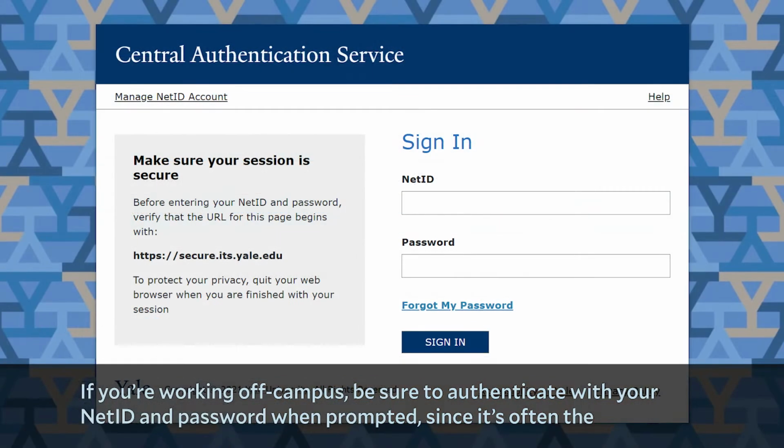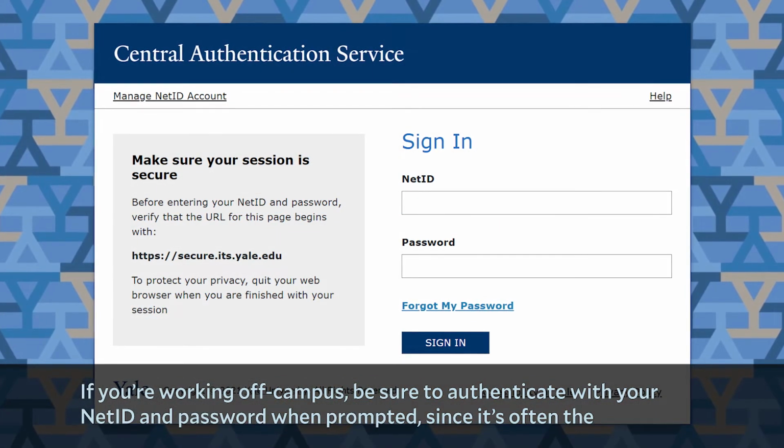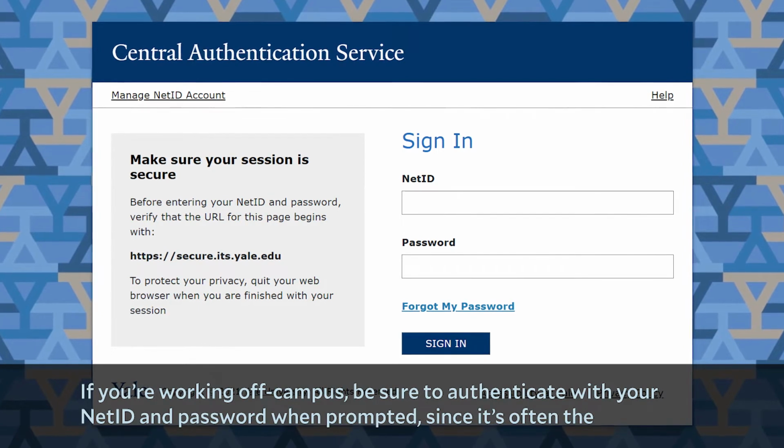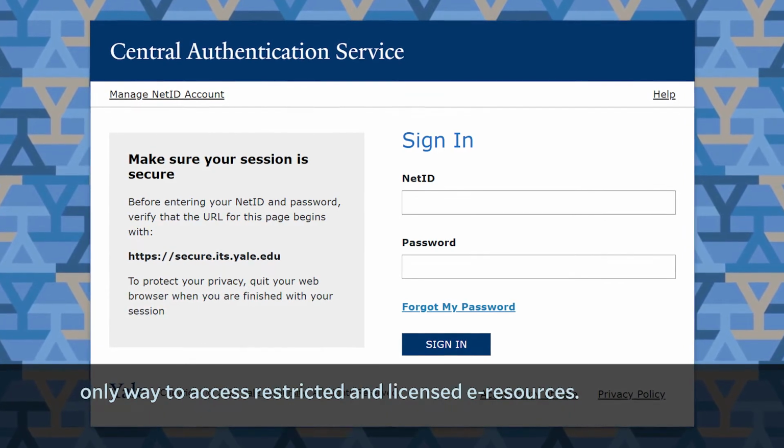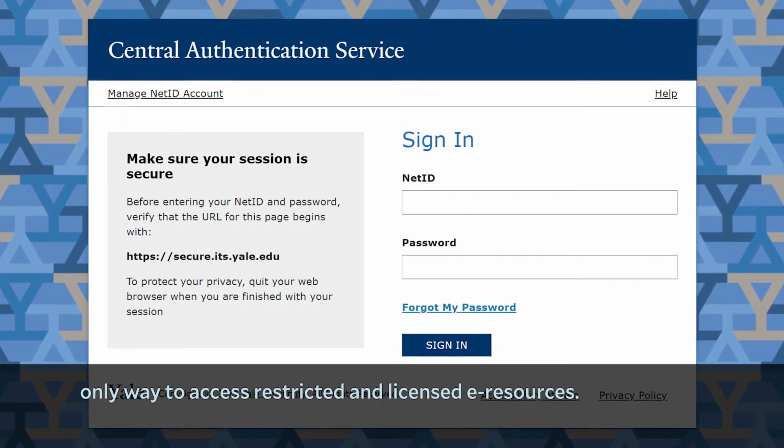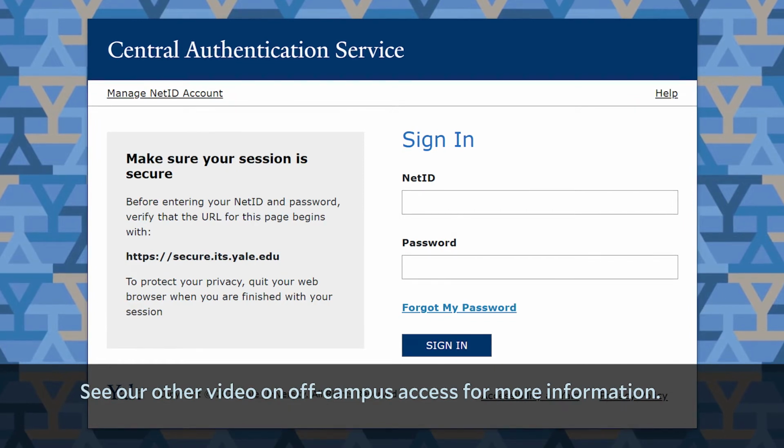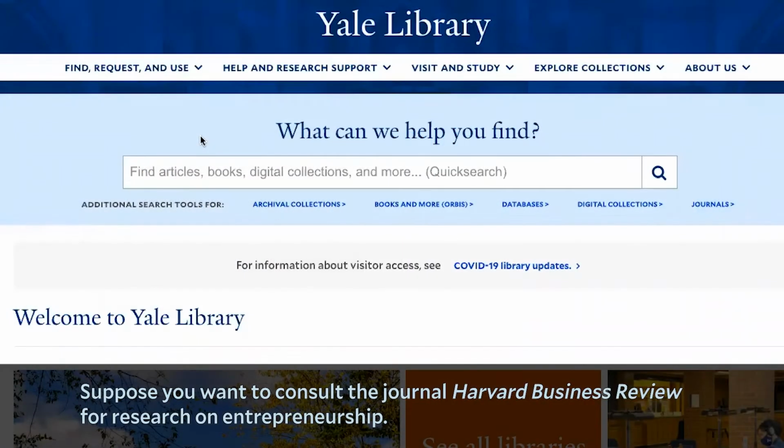If you're working off campus, be sure to authenticate with your NetID and password when prompted, since it's often the only way to access restricted and licensed e-resources. See our other video on off-campus access for more information.